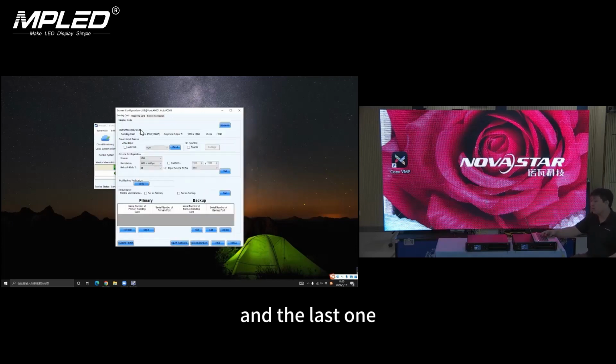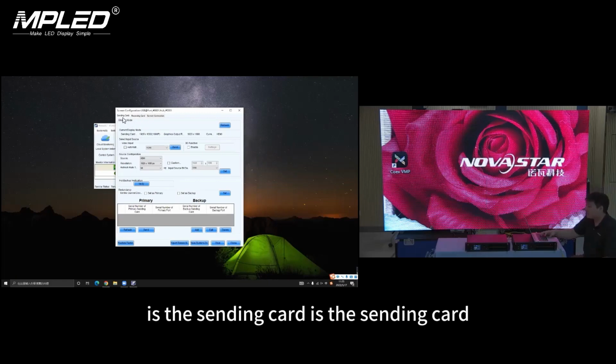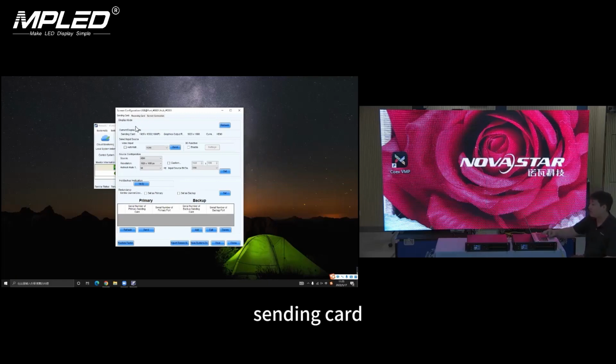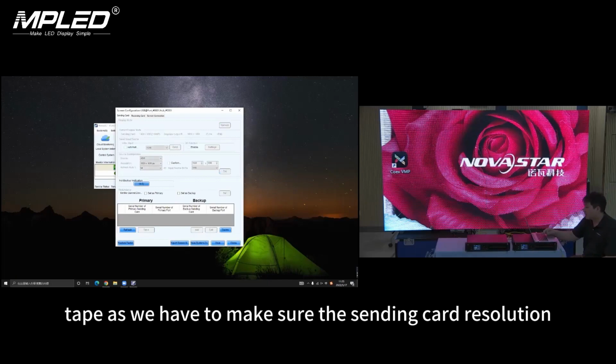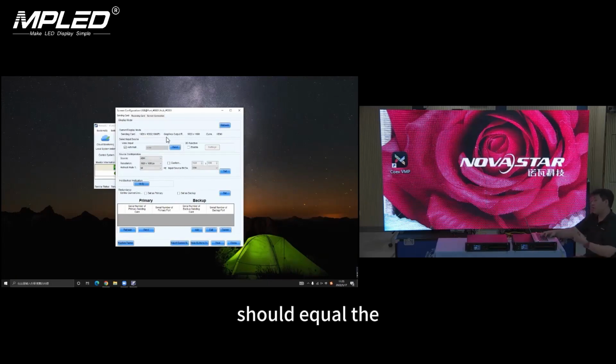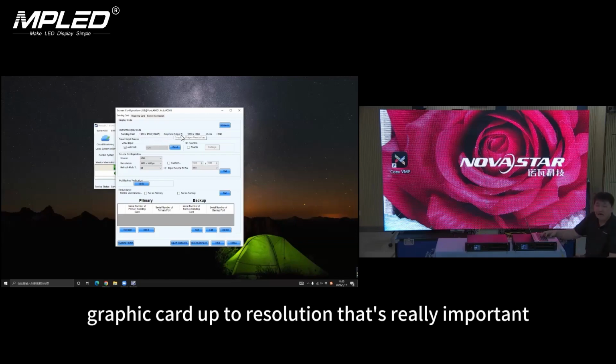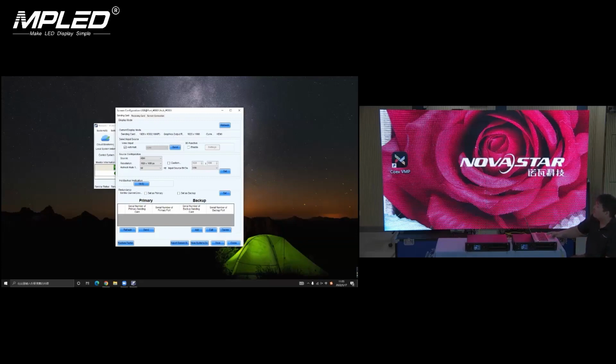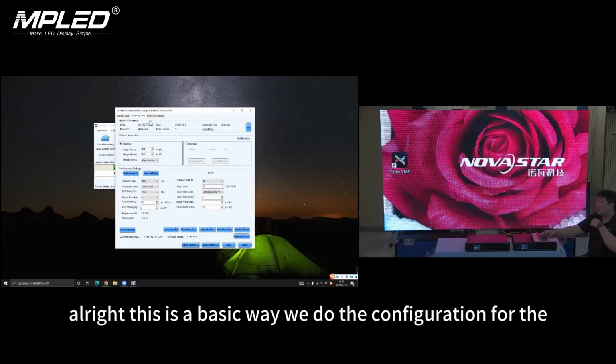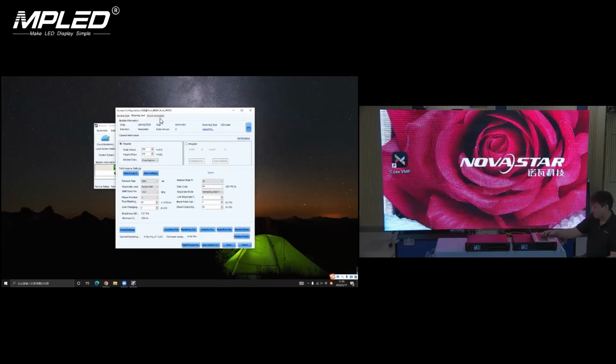And the last one is the sending card tab. Yes, we have to make sure the sending card resolution should equal the graphic card output resolution. That's really important. We can make it pixel to pixel. All right, this is the basic way we do the configuration for the screen.